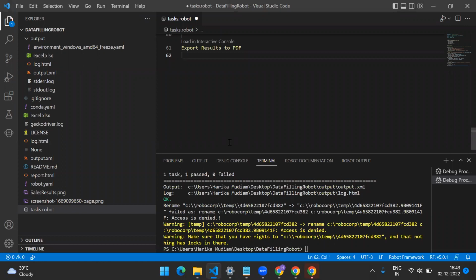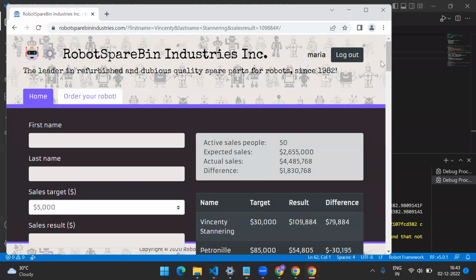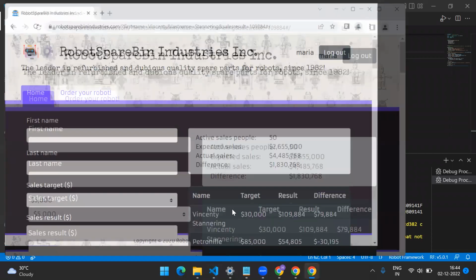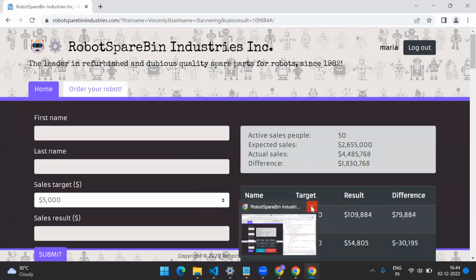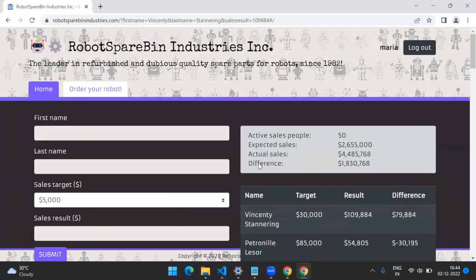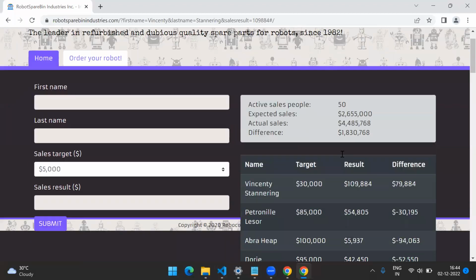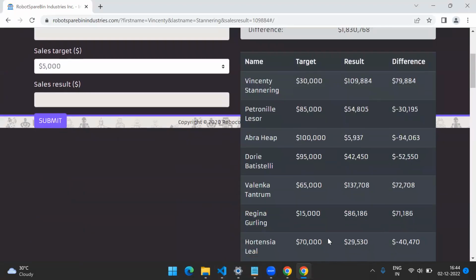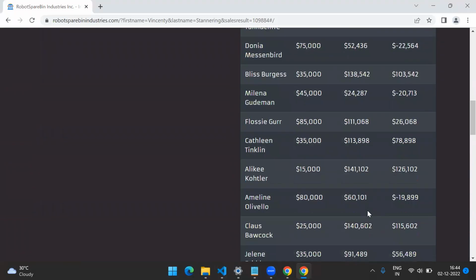This is Harika. In today's video, I'm going to show you how we can export the results that are there on a web page into a PDF. In the previous video, we have seen how we can take a screenshot of this. Let me just maximize this. I'll hide this one. So now I'm going to export this whole details into a PDF.